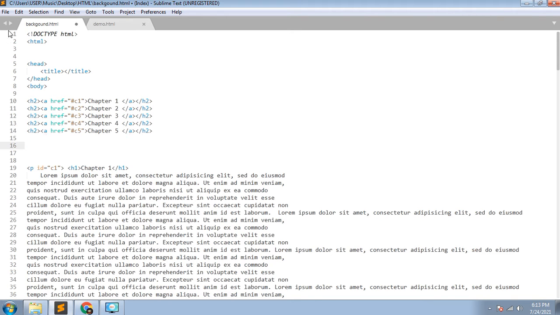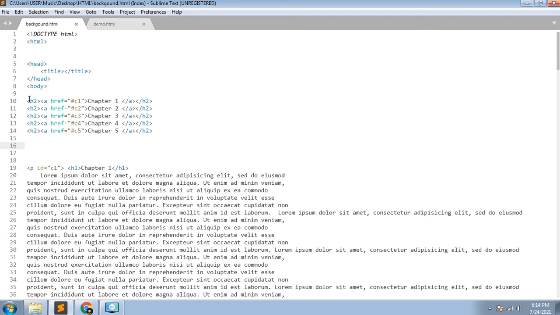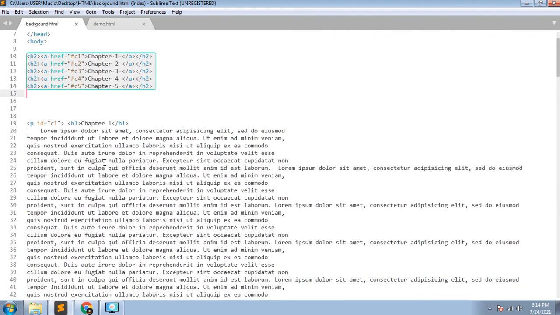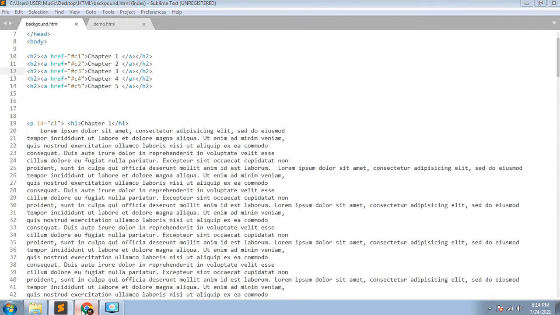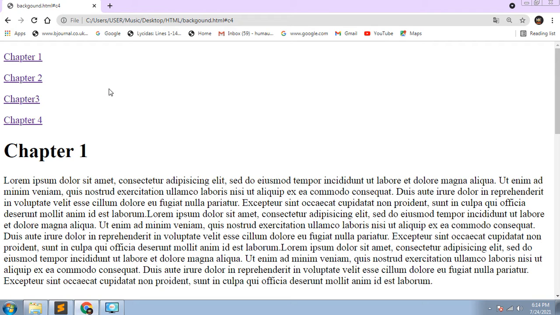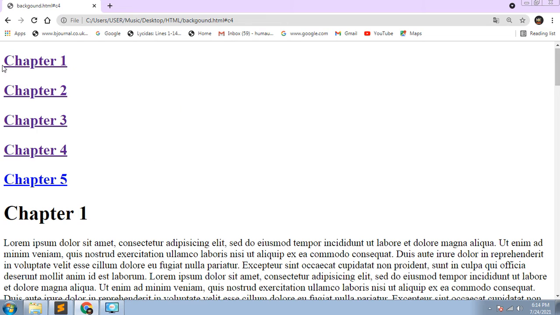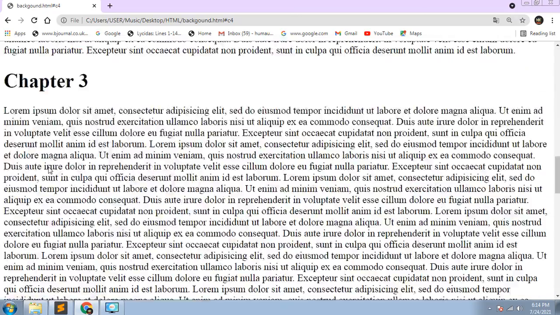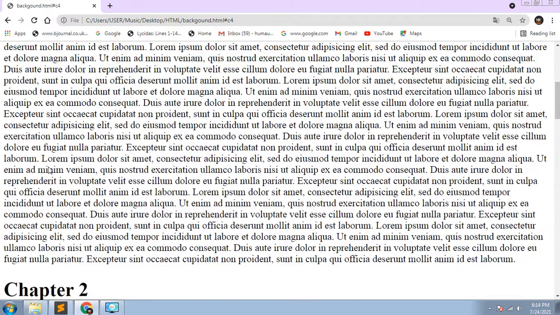Okay, and my coding is complete. Now you can see these are my links, and these are my chapters. So now I want to see the output. I want to save this first. Okay, I have saved it, and now I am coming to refresh it. I am reloading this. You can see these are the chapters, and there are 5 chapters, and I have created 5 chapters here. 4, 3, 2, 1.